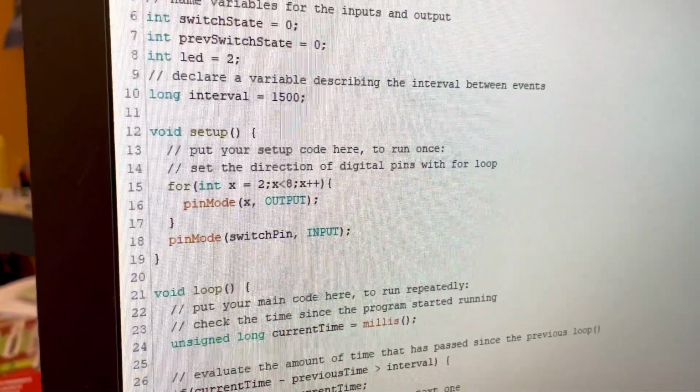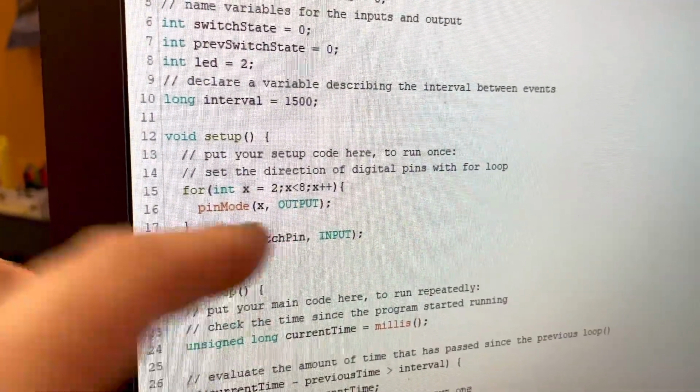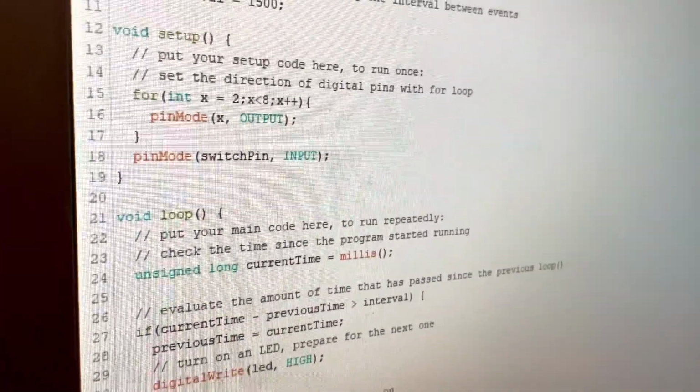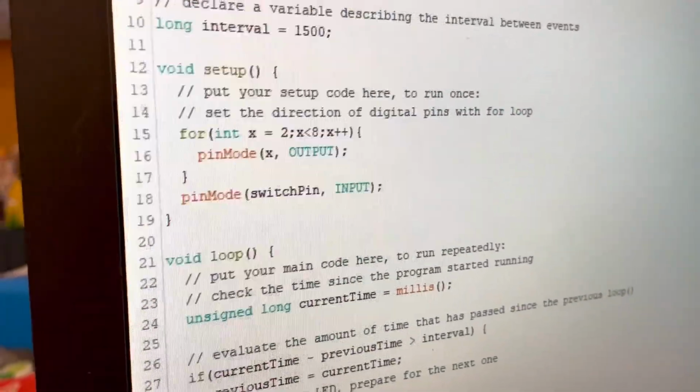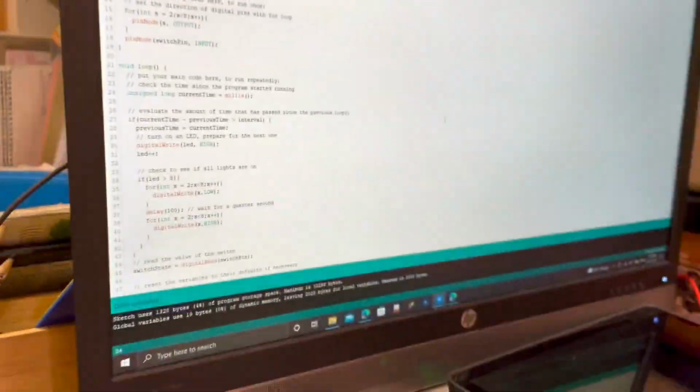And you're setting the mode of those pins to what? It's output. Okay. And then what's the last statement? This pin mode, what are you doing with the switch pin? It's input.